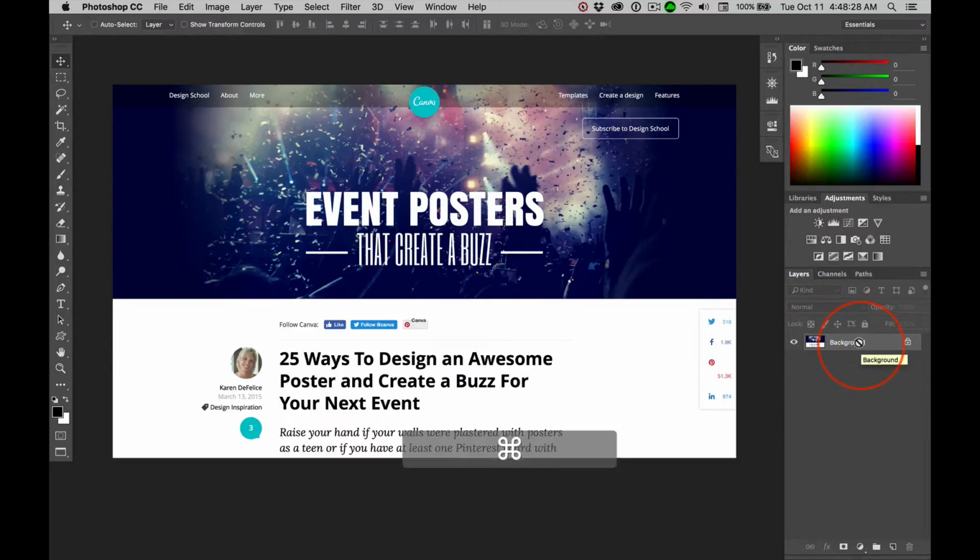Okay, Command-J. And there's a lot of ways to duplicate this layer, but why not just learn how to jump something to a new layer? It either jumps the entire layer or the selection you have to a new layer.